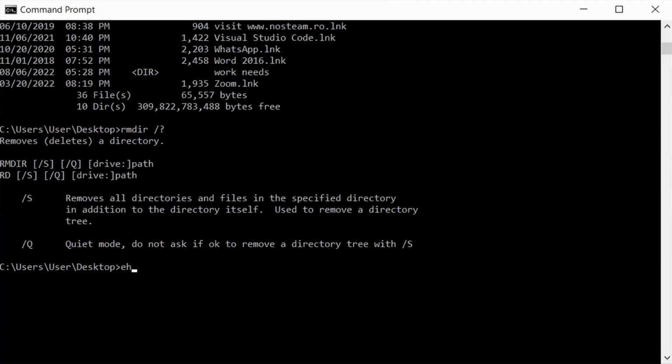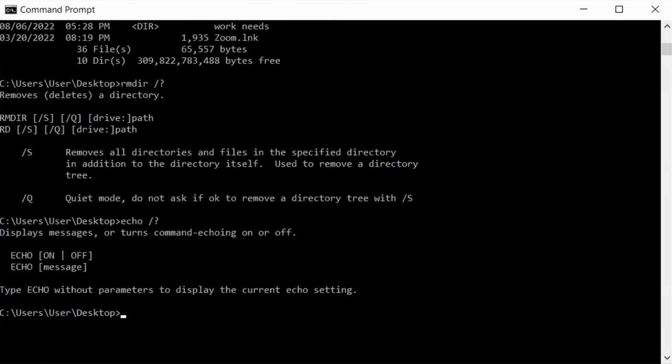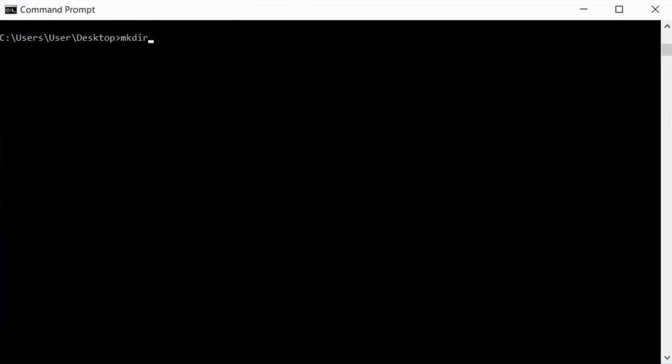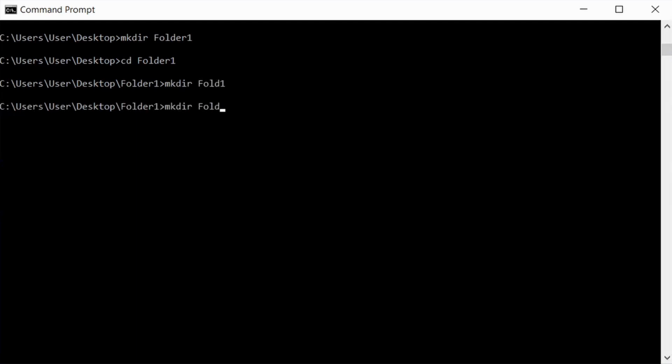So I could go ahead and say echo and / question mark. It will explain for me what echo does. So make sure to use it if you want to understand the commands more. Now I will recreate folder1, so mkdir folder1. And I will enter it and say cd folder1, and I'm going to create two folders inside. I'm going to say mkdir fold1 and mkdir fold2.